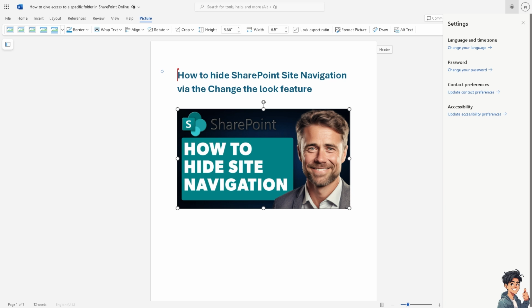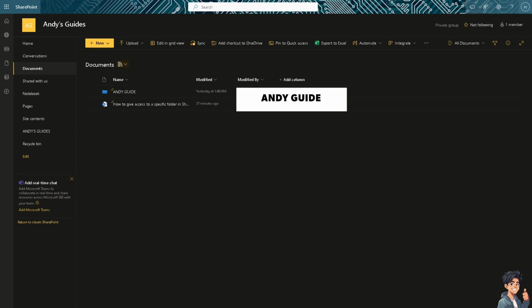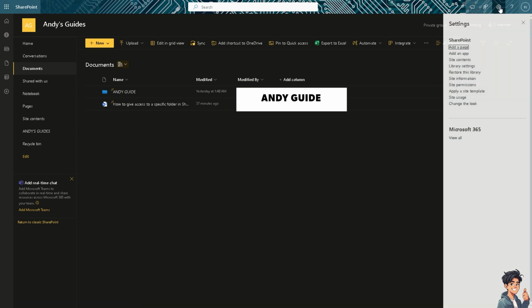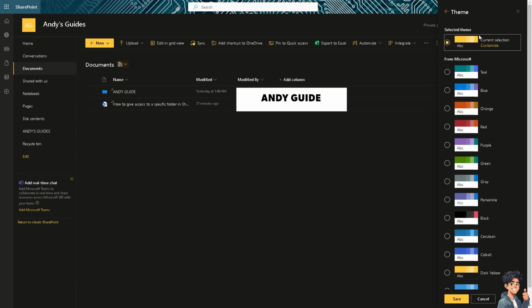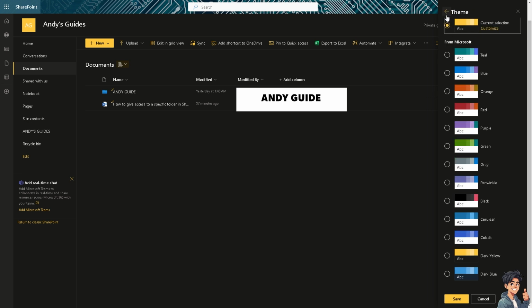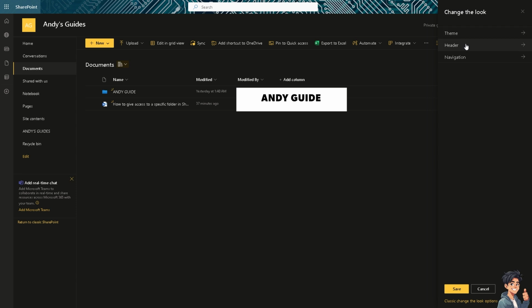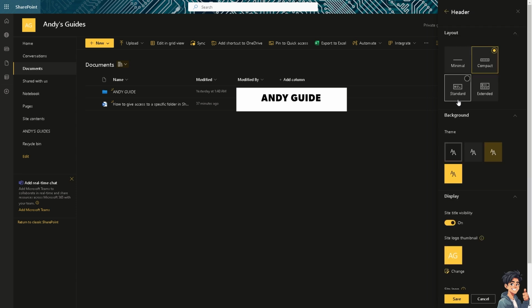Alright, so for us to do that, let's go to the navigation menu, which is around here. Now basically, all you're gonna do is hover to the upper right corner where you see the cog icon settings. All you're gonna do is hover down to where it says Change the Look. Now you have an option here, click on theme. It's up to you to choose that and save as you wanted. Go to the header as well.